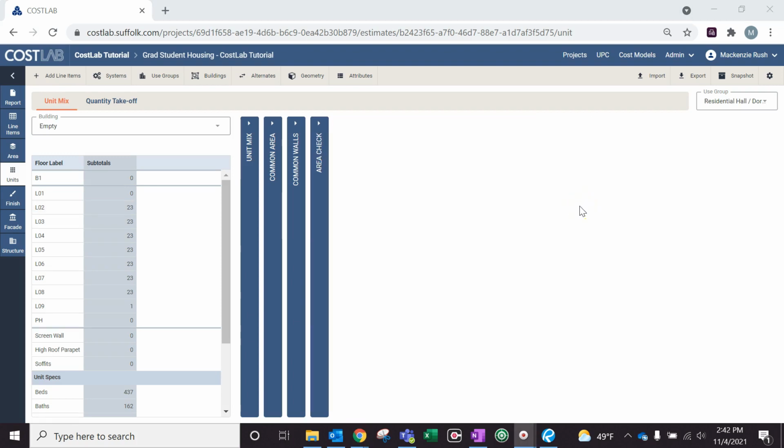At this point, we've gone over most everything for the basic functionality of the Units tab. There are a few other tips and tricks that a more advanced user might find useful, but there'll be future videos for those.